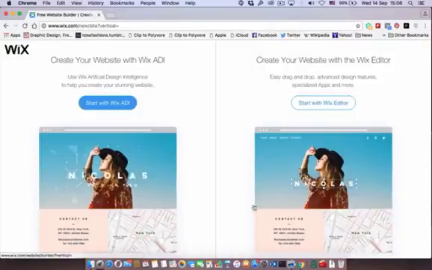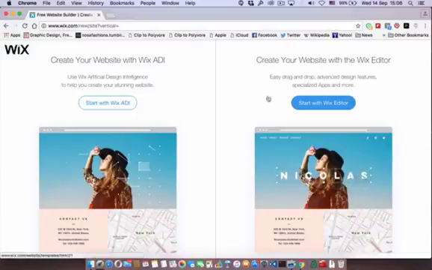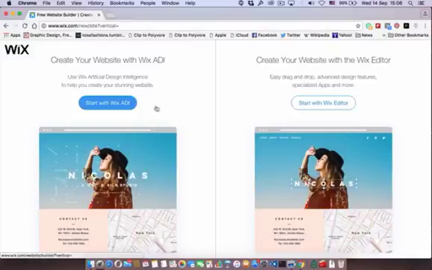Now you've got two sides of the same coin here. On this side, on your right, you've got start with Wix Editor. That means you want to do all the work yourself. As it says here, easy drag and drop, advanced design features. You add all the apps that you need, but you do everything yourself. Whereas on your left, it says start with Wix ADI, which is what we want to do. It says use the Wix Artificial Design Intelligence to help you create your stunning website. So let's get started. We click that.